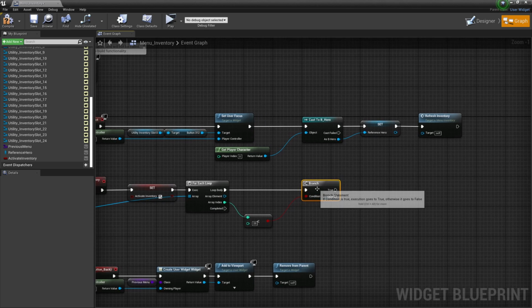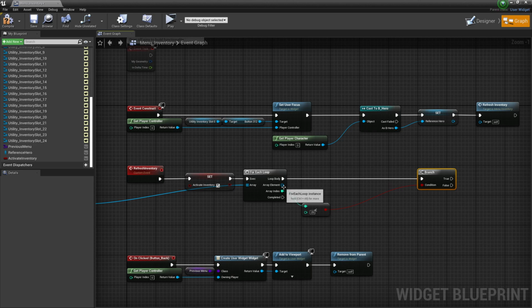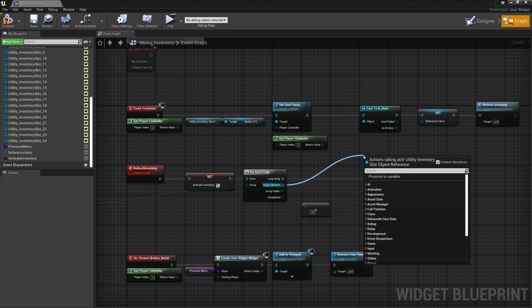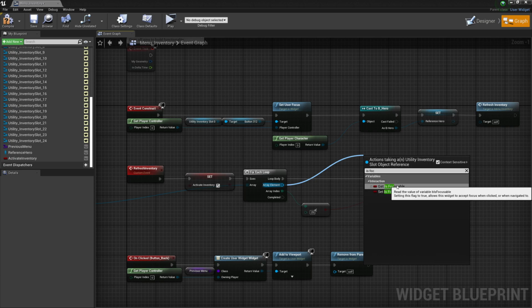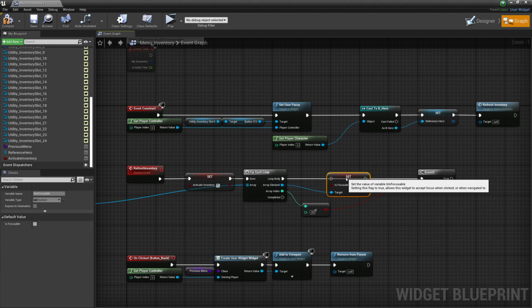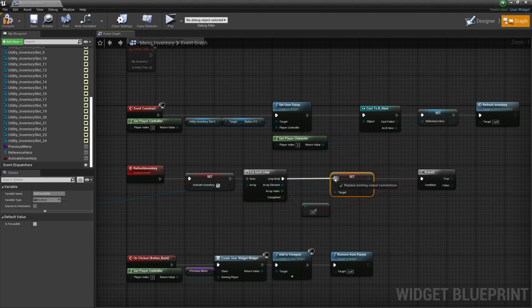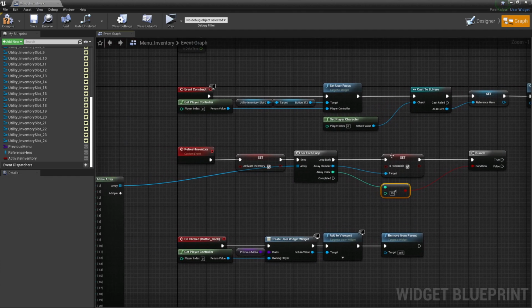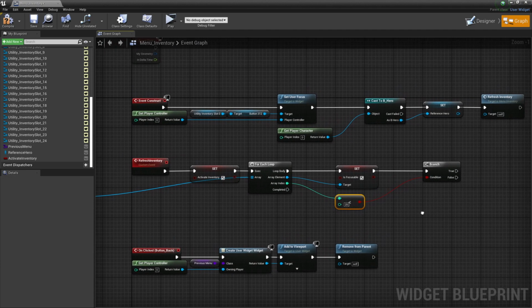Another thing we'll check here, and this gets quite complicated, so bear with me if I go back and forth a little bit. We're going to do an is focusable check, because if something is focusable, that's going to tell us whether or not we can interact with it. So those are the first three things we're going to do every single time we refresh the inventory.